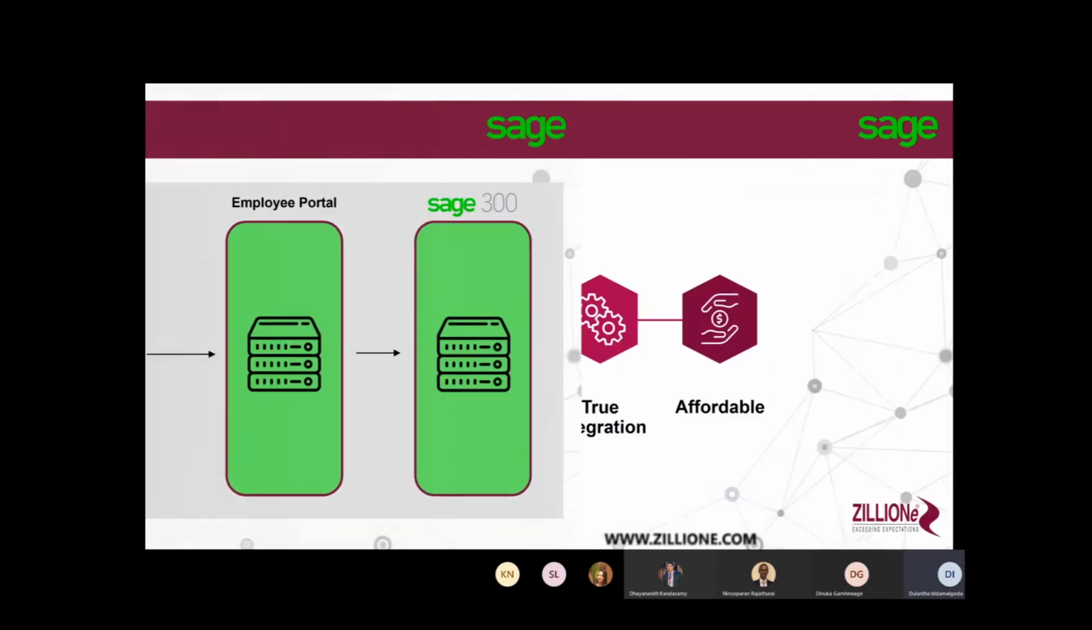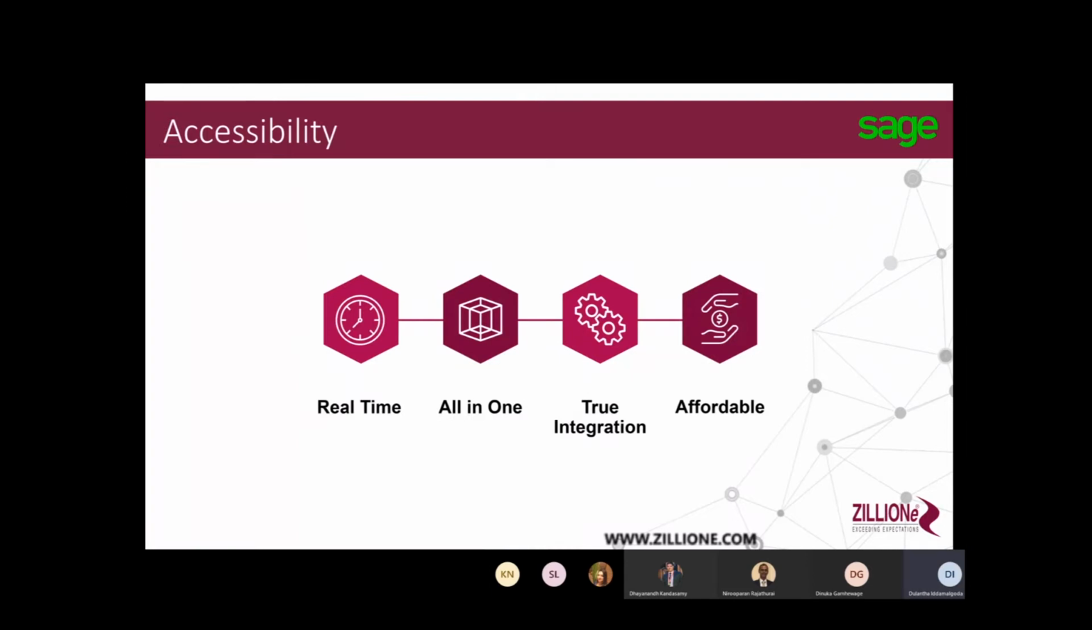If I talk about accessibility, it's real-time accessibility. Once we post any data from our mobile or from the web, it's updated in the backend in real time, and it's an all-in-one solution. There is no separate UI or separate screens or separate application that we need to run. Everything is built in and embedded in one solution, and it's a real-time integration as well, so there is no downtime. We can decide which ledgers this data needs to be updated in.